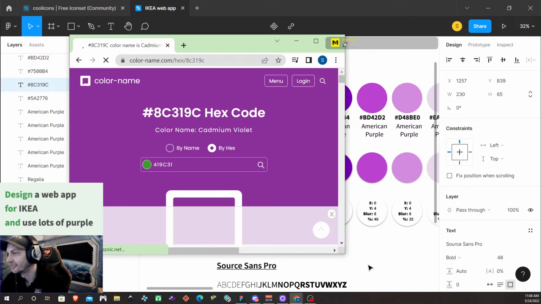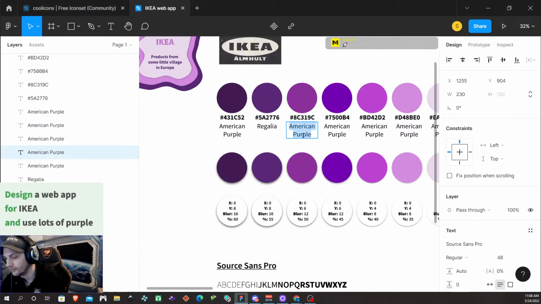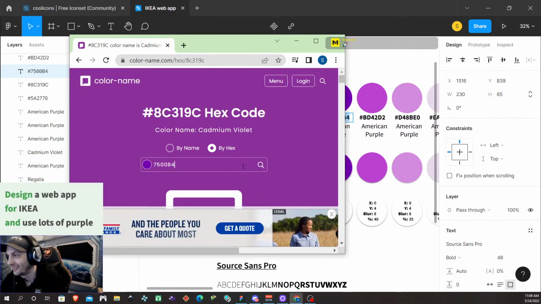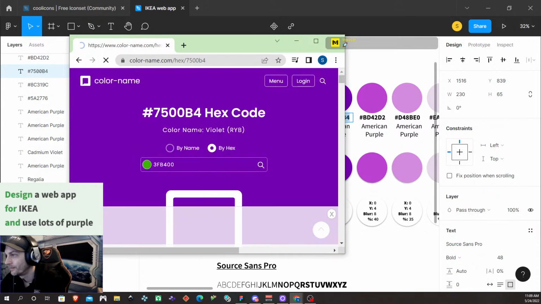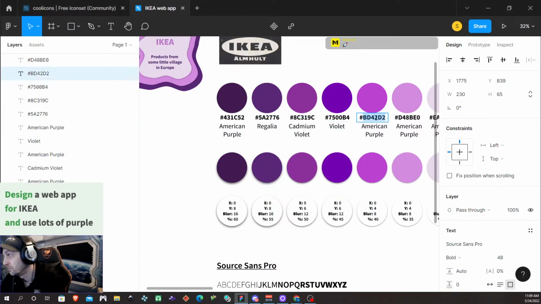Cadmium violet. I just select that and paste. Control C. Oh my god, that's so much easier. We're hacking the system over here. This one's just violet. Wow. I'm not gonna argue with that.